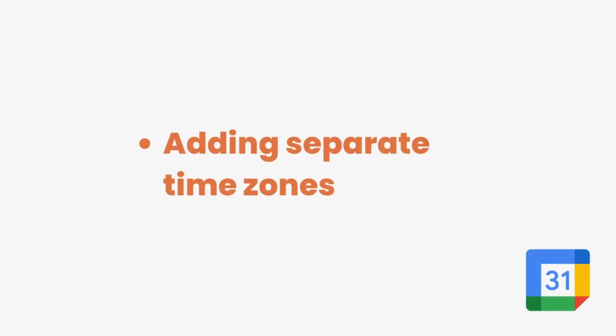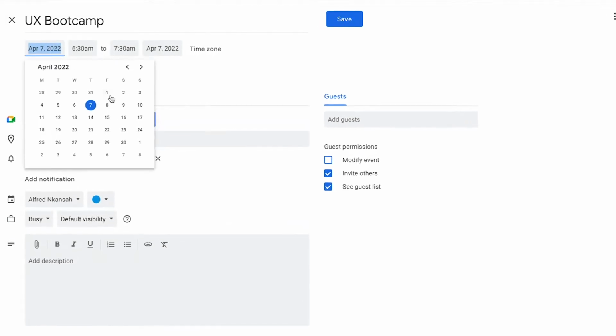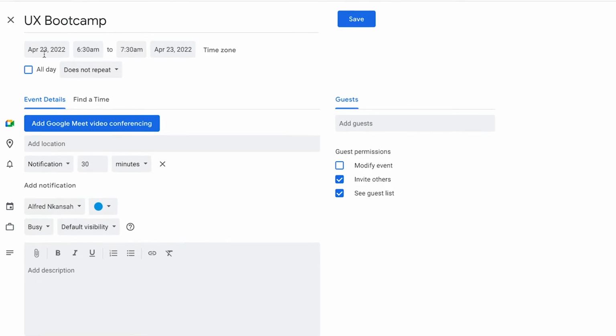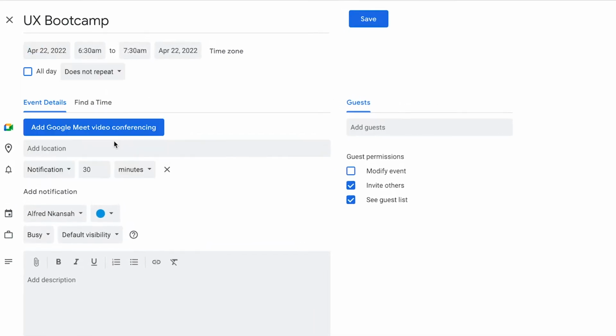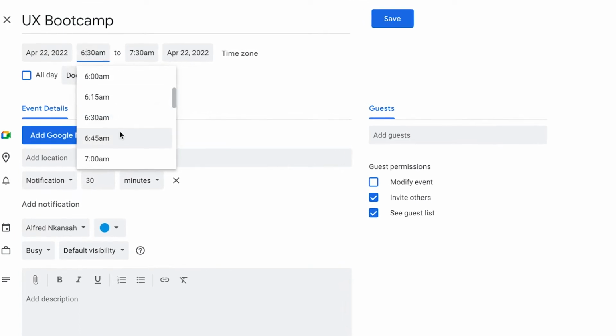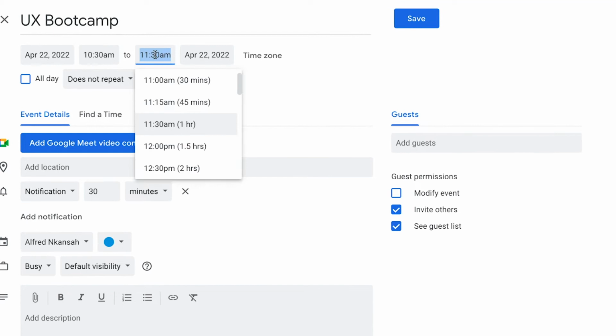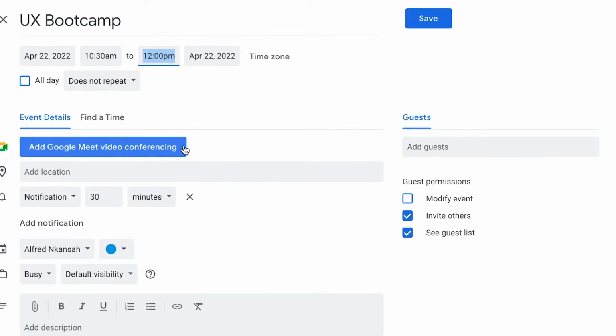Number 3 on this list is adding separate time zones in a Google Calendar event. When setting up a meeting between you and another person in another country in a different time zone, it may be challenging to keep up with the time if set in one particular time zone. However, Google Calendar makes it simple to add separate time zones to an event to keep everyone updated with the exact meeting time.